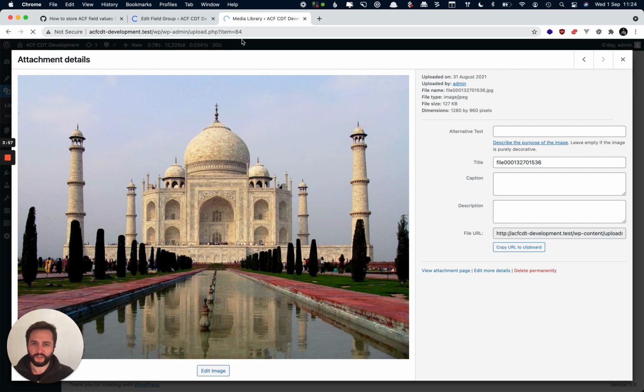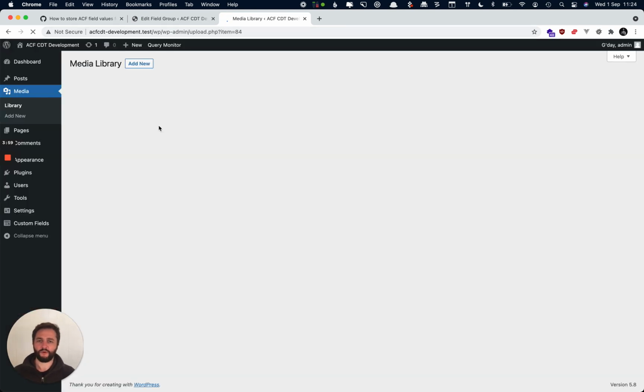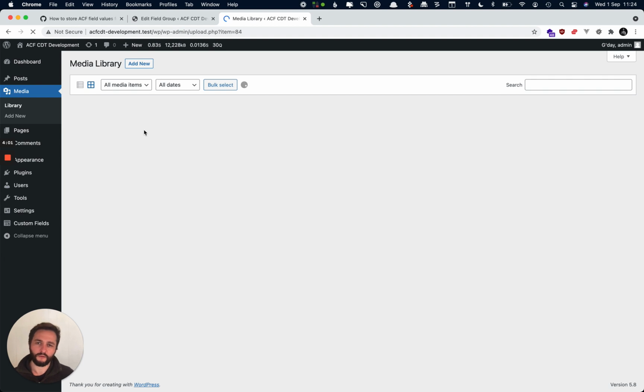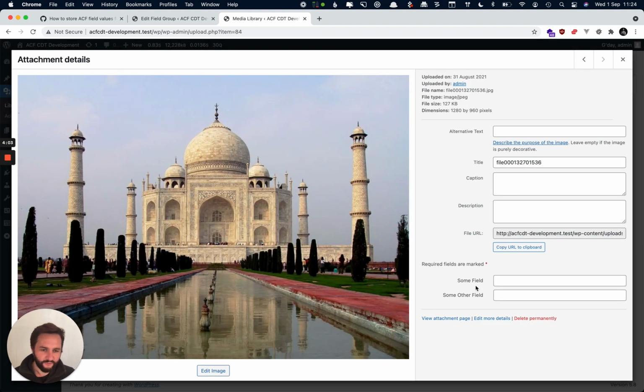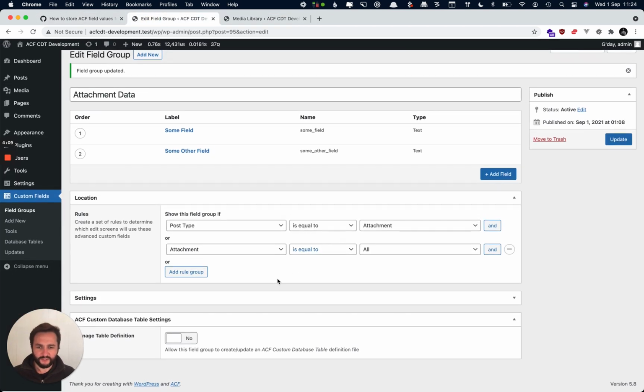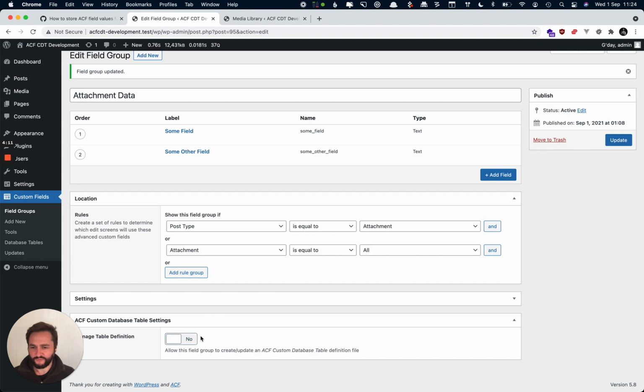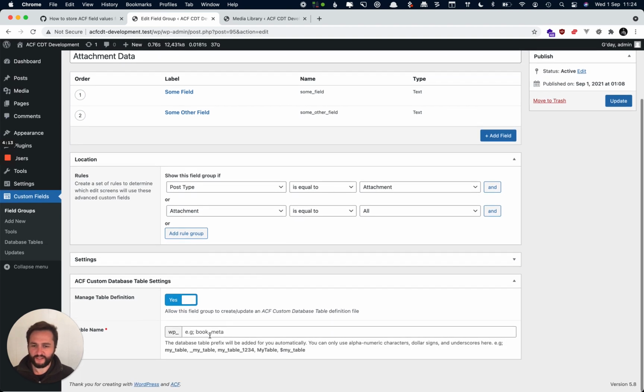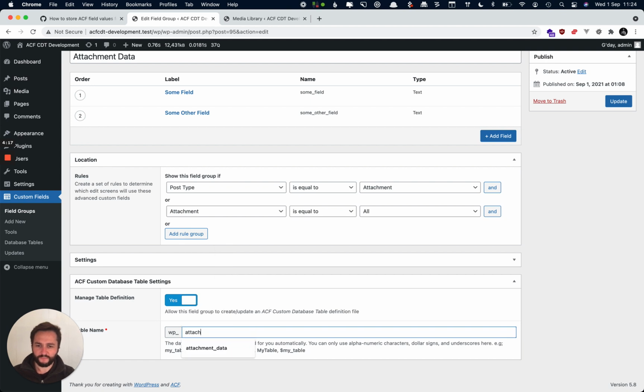and reload the media library, okay, we see our fields now appear, right? So the fields are in place. Now, this isn't the entire puzzle though. What we now need to do is create a table, just to test this works, right? So I'm going to enable a table for this field group. I'm going to call it attachment data, okay, and hit update.